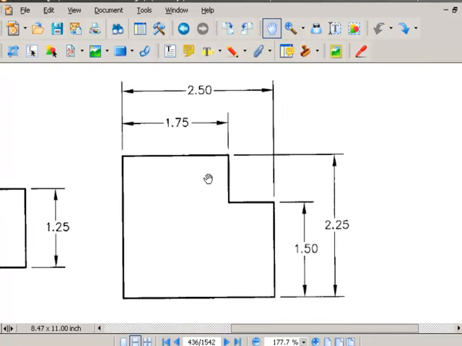On this part, we have a couple of things too. Again, notice the nice, neat, proportional arrowheads, extension lines extending beyond the object, space between the point of contact and the extension line, and the fact there's space between the text and the dimension line there.